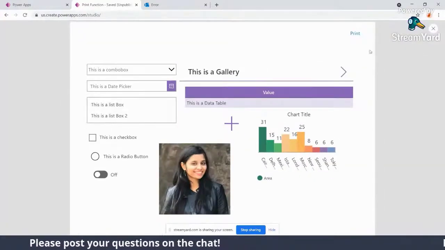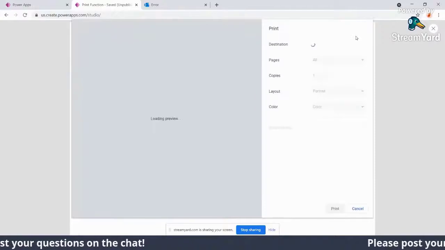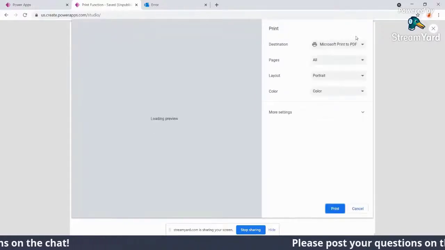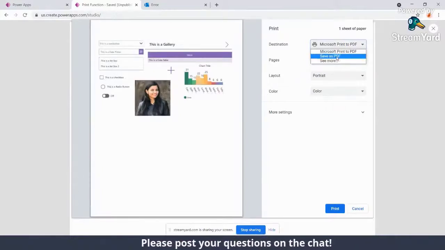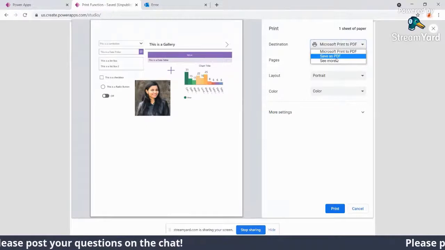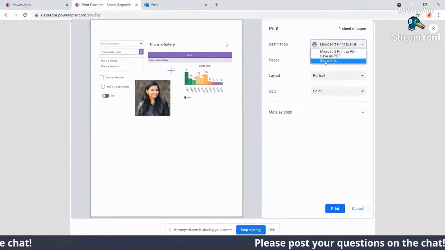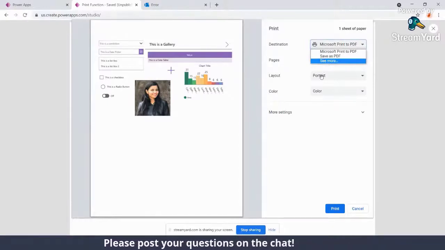So if I go here again and I say print, now you can see that here I can also select any of the destinations. Right now, I don't have any printers registered with my device, so it's not showing anything. But if you have printers attached, you can select the destination as that.